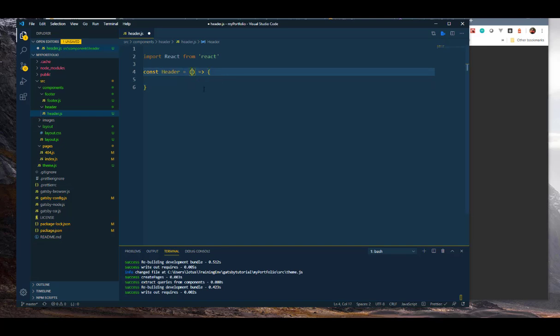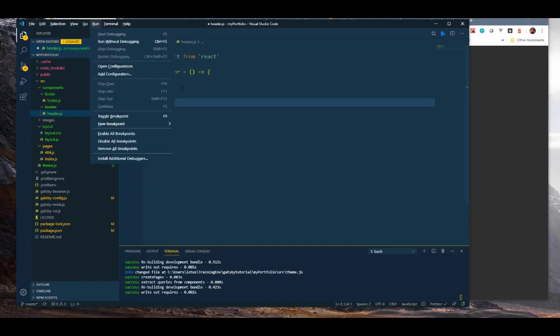In here you can add properties, arguments rather. And obviously anything that you create, never forget you have to export it. If you don't export it, then you'll never be able to use it anywhere.